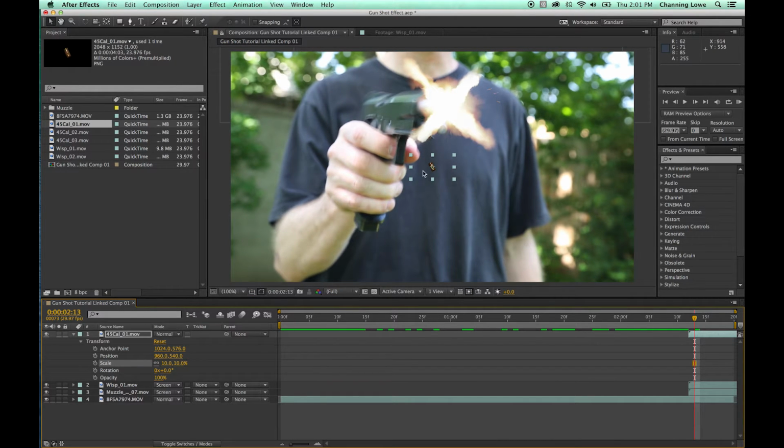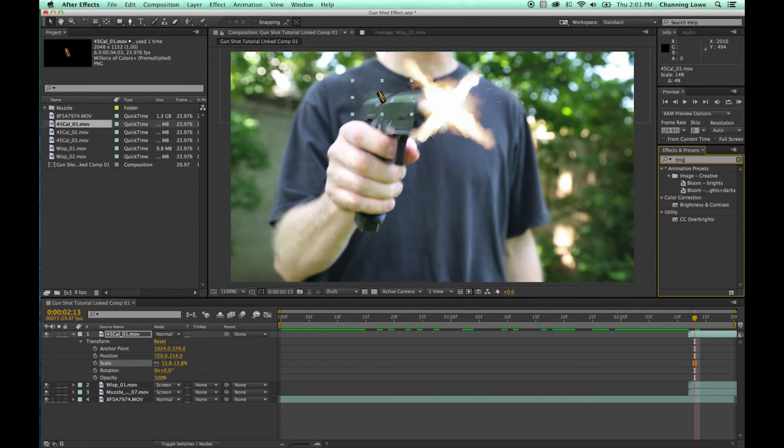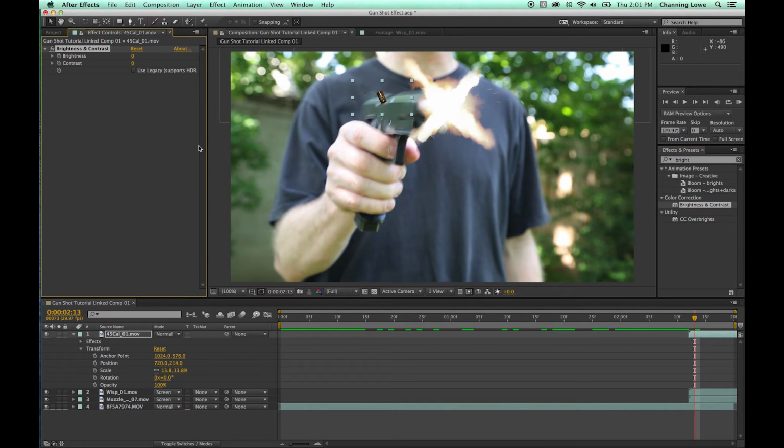Some other things that we'll need to do is brighten this up here as well because it looks too dark for this. So I'm going to go to my effects and go to Brightness and Contrast, add that to my bullet there, and brighten that up a little bit.